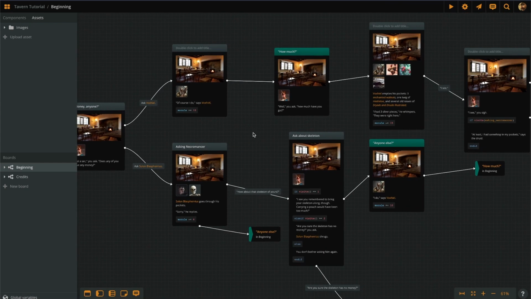So that was all for this episode on using the visits function to check whether and how many times the player has visited parts of our game.